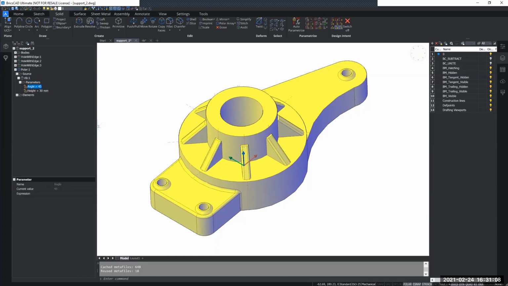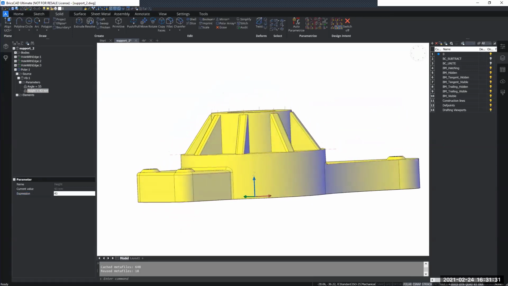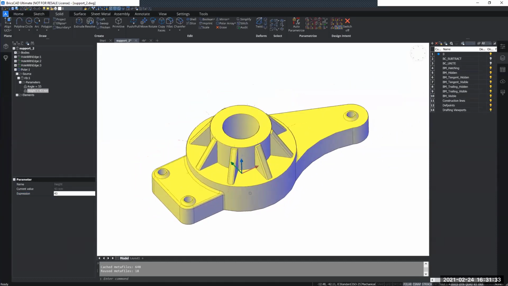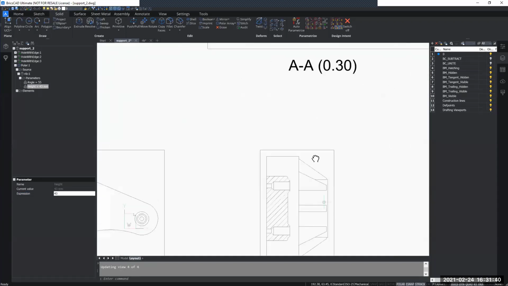So I can try to change the angle of this still, and I can try to change it from 45 to 55 degrees. As you can see, it still updates all of them. And you can change the height from 30 millimeters to 43, and the height will update as well. Now, if I go back to the layout tab, you can see that it also updates here in all the different views.